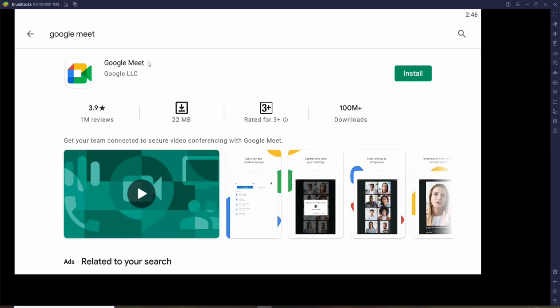You'll be able to see the application displayed in the search result. Click on the install button right next to the application to start the downloading process. The downloading might take a while depending upon your internet speed, so be sure to be connected to a strong internet while downloading any kind of application on your device.